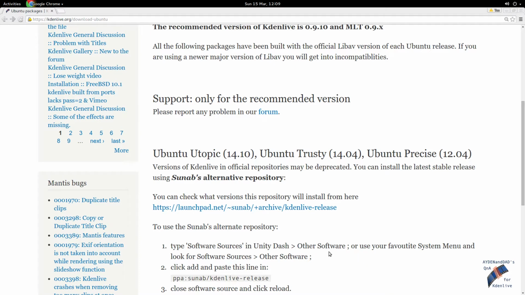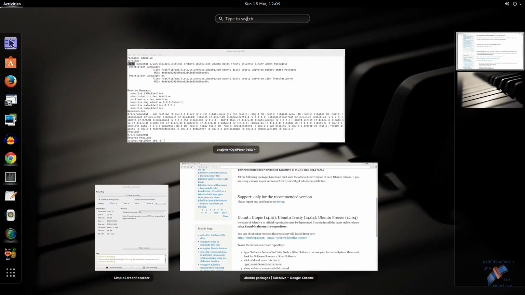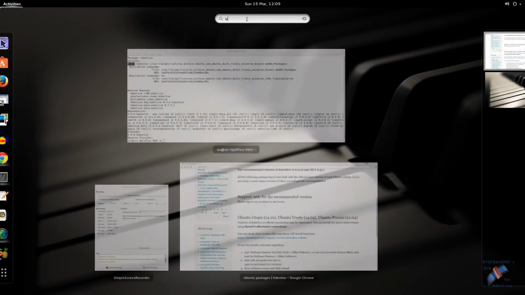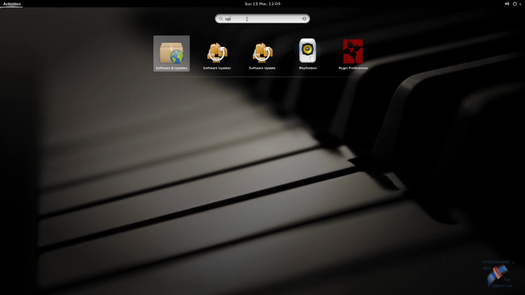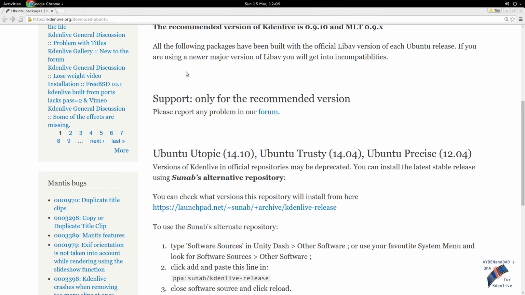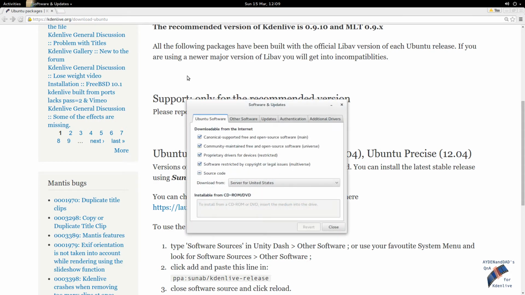And the procedure is a little different then. So let me show you one way of getting to this same spot. So if you type in update, you'll get software and updates. Start that. And you can see the second step here. So we've done a little different first step here. The second part here is other software.